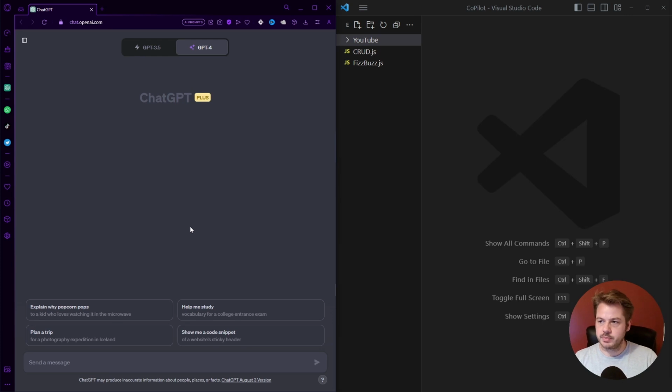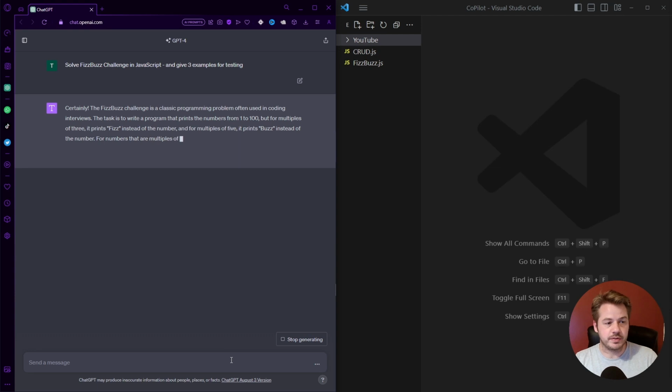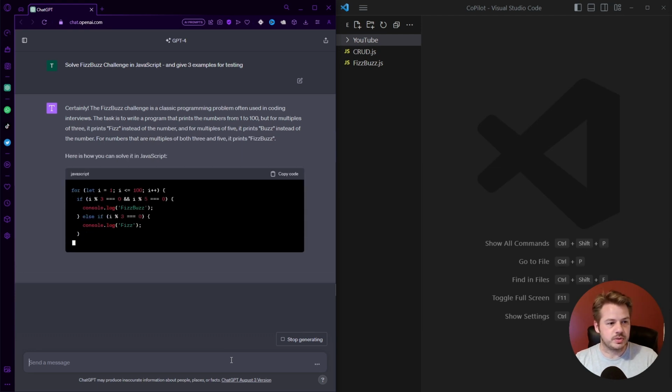So the first question up is, can you solve the FizzBuzz challenge in JavaScript and give 3 examples for testing? So let's start with ChatGPT-4. So we immediately get a response from ChatGPT. It's telling us what the actual issue is. So it's going over an explanation of the FizzBuzz challenge, and it's starting to give us the code.